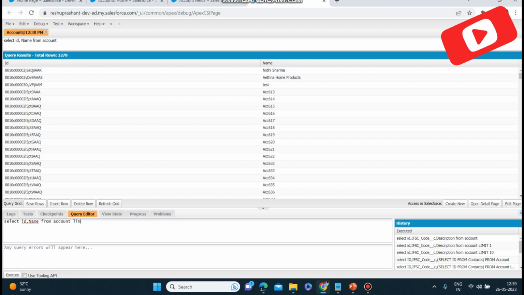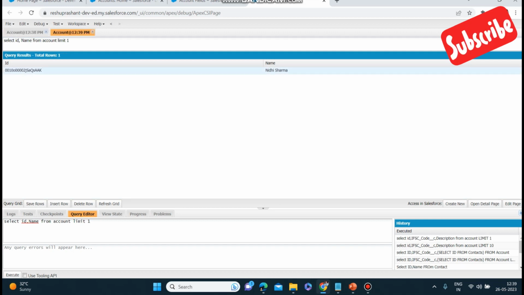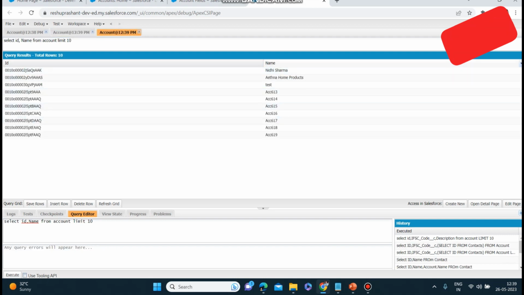If you want to limit some data, like if you want to see just one record, you can put LIMIT 1 and execute it. So only one record is fetched here. Likewise, if you want to see only 10 records, you can put LIMIT 10 and execute. Now you are able to see only 10 records.